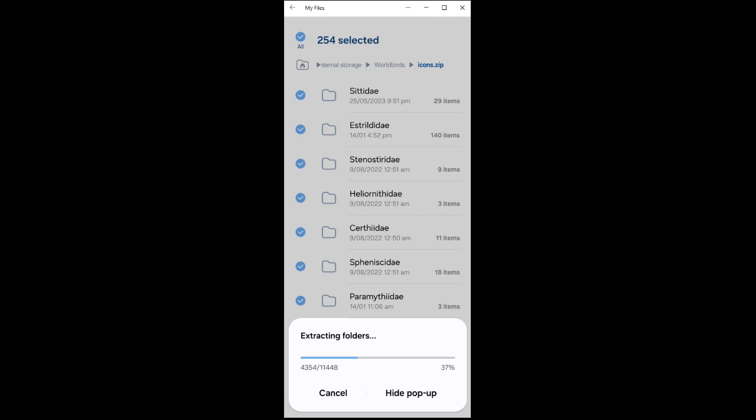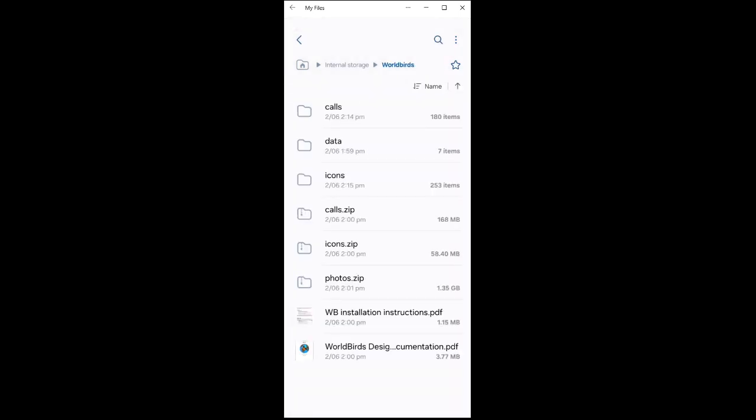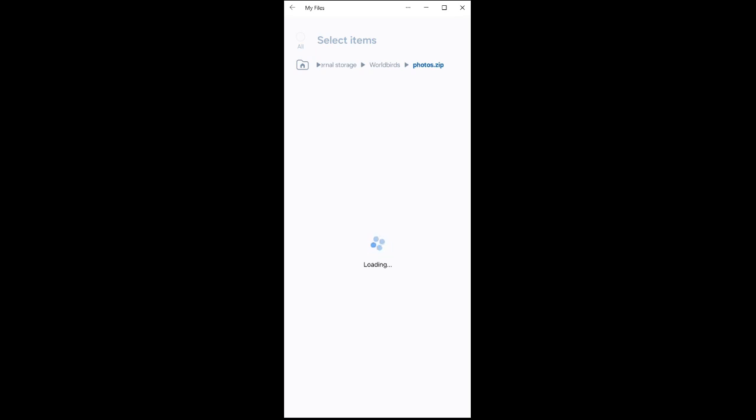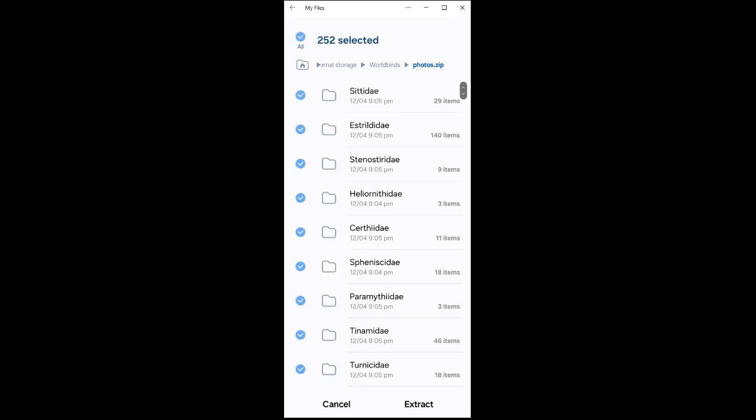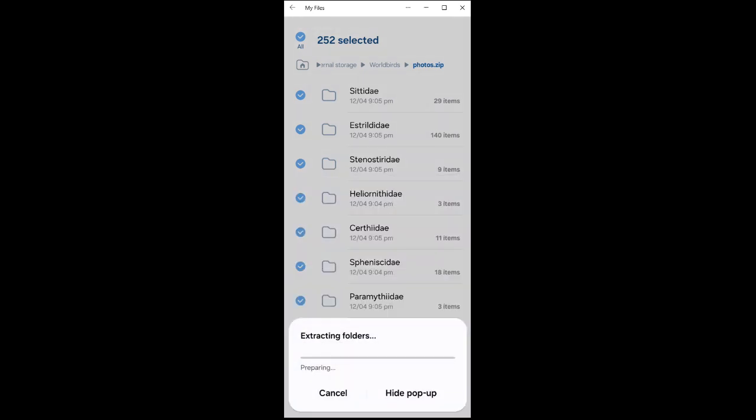This is the 11,000 icons being extracted. This is the icons finishing up. And we will now do the same for the photos, which is the biggest one and will take the longest. Extract. This will take a minute or so.